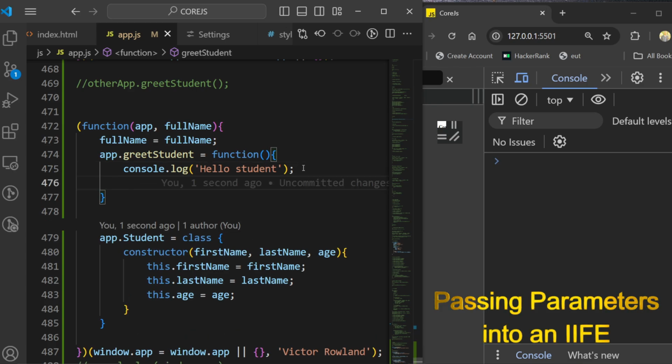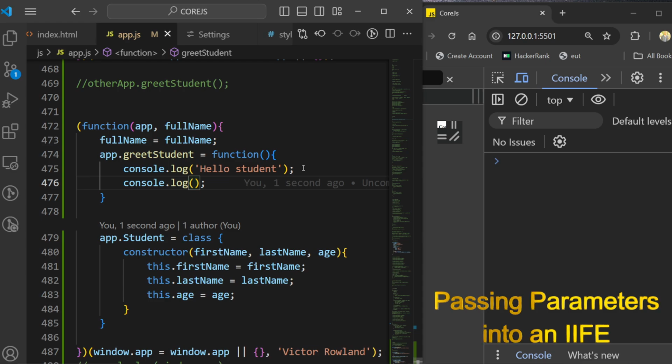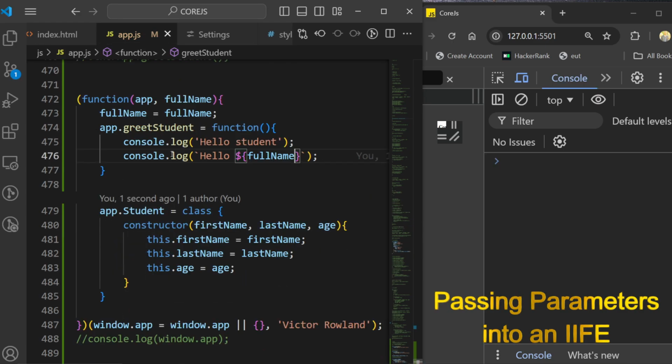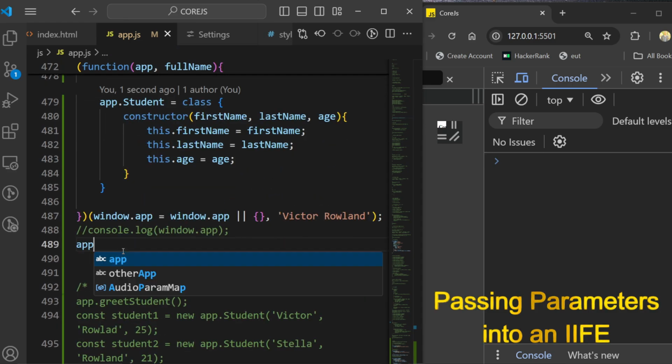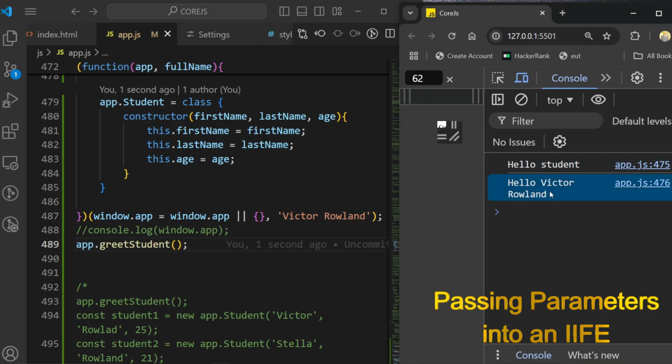And after this, I will tell you a use case scenario. So we can say console.log and then backtick string interpolation and say hello, dollar sign, curly brackets, and then fullName. So when we call the greetStudent function and say app.greetStudent, we should have the full name there. Yeah, hello student, and then hello Viktor Roland.